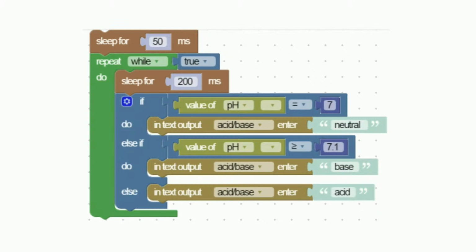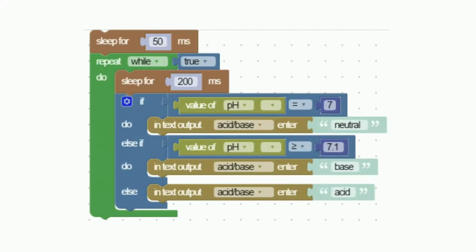And so take a look at my if do, else if do statement. If my pH is equal to 7, it's going to tell me neutral. If it's greater than or equal to 7.1, it's going to tell me base. And if it is anything else, it's going to say acid. Now, if you're clever, you're going to see a flaw in that program. This isn't bad. This will actually work pretty nicely. But there is a flaw. See if you can find it and send it over to Heidi.